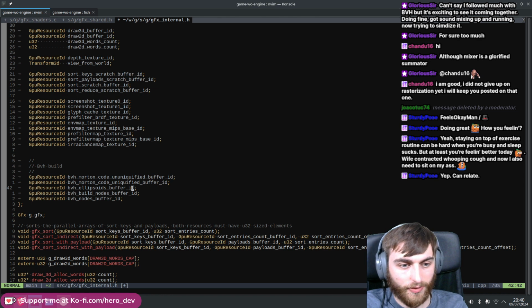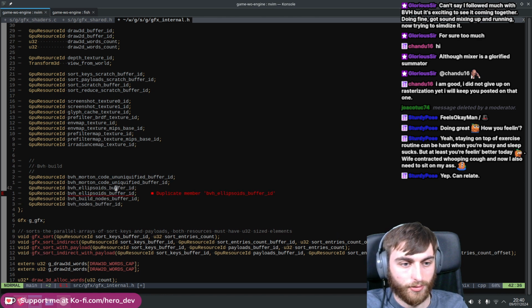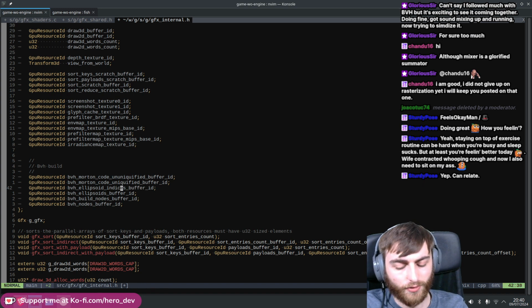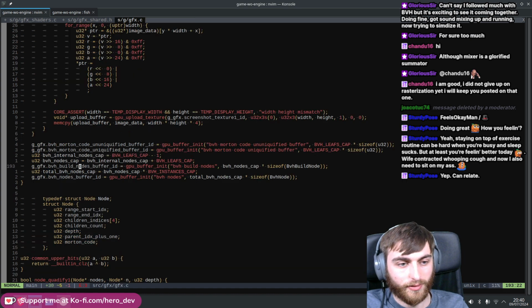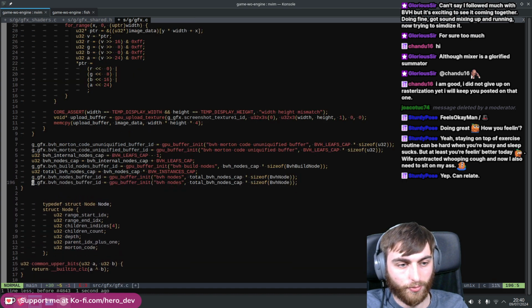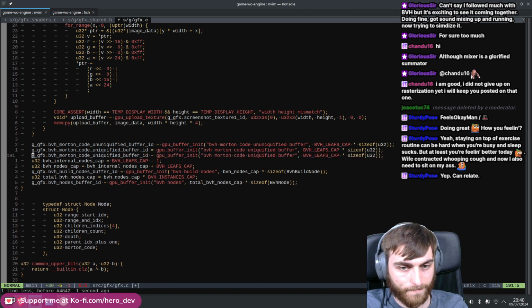So I think we're going to have an ellipsoid indices buffer as well. It's horrible, but we've got to do it. So, right, let's chuck these in. And we can always improve it later, I guess. So an ellipsoid indices buffer. That's just based on the number of leaf nodes.